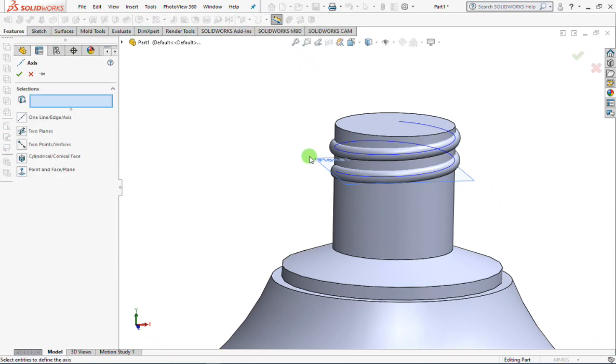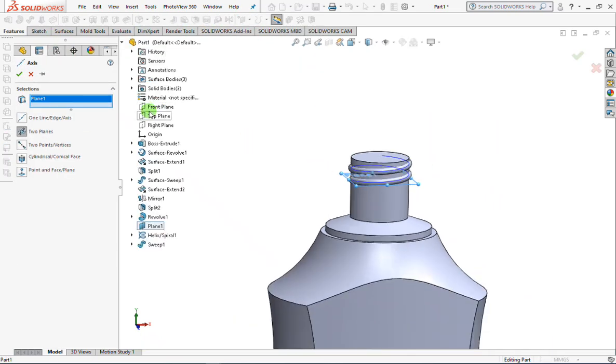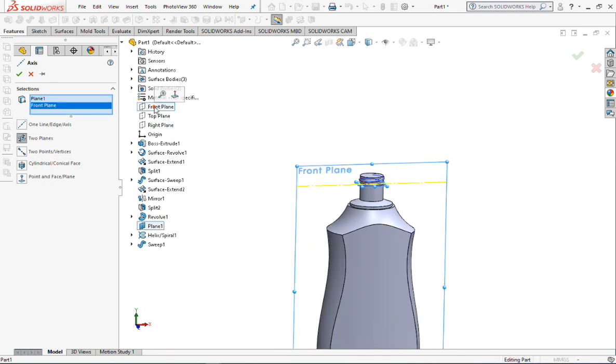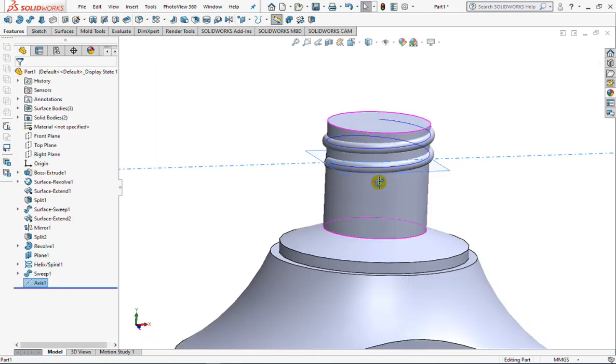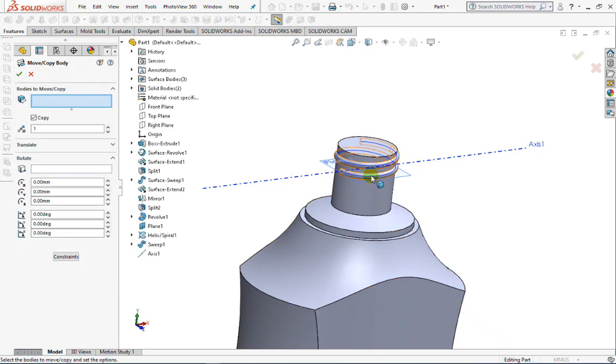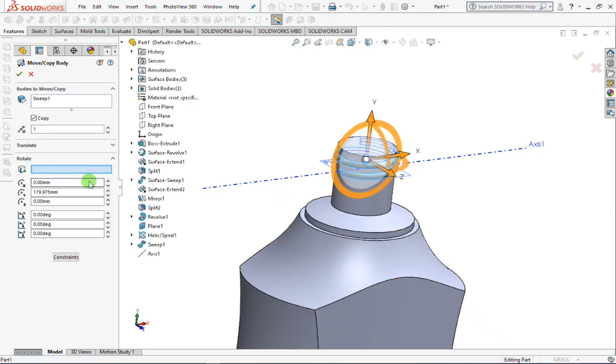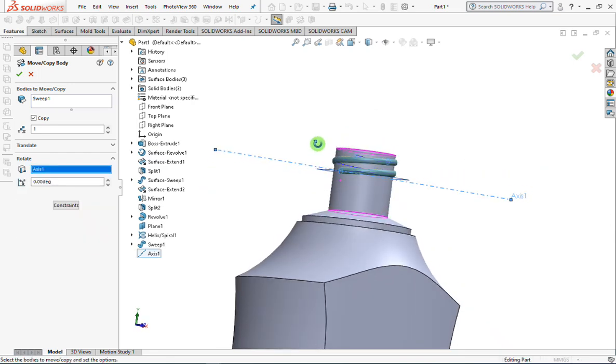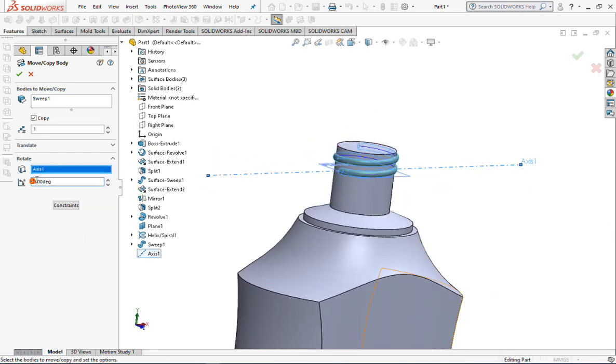On the Features toolbar, select Axis. Then on Axis Parameter under Selections, select Plane 1 and select Front Plane. Click OK. On the Features toolbar, click Copy Bodies. Under Copy Body Parameter, select Copied Body. Under Rotate, select Axis, and set Angle at 180 degrees.